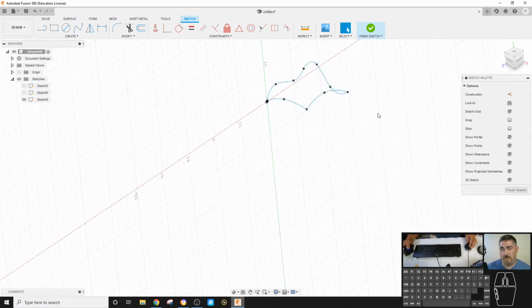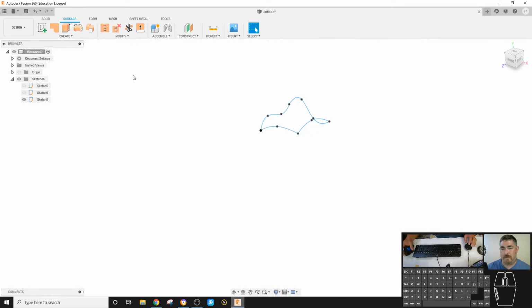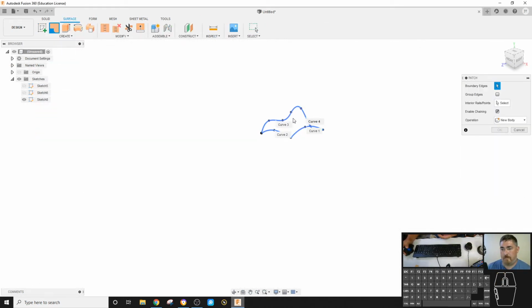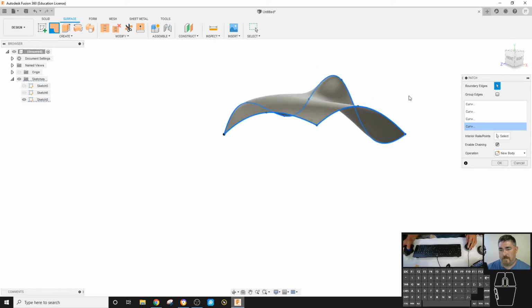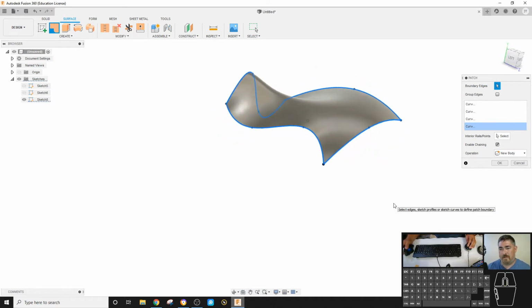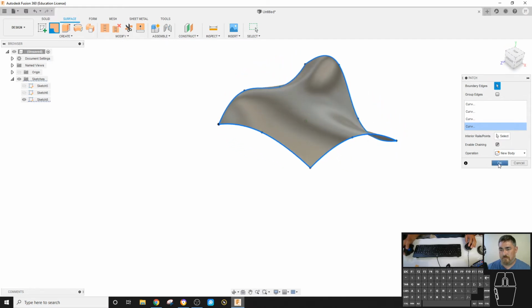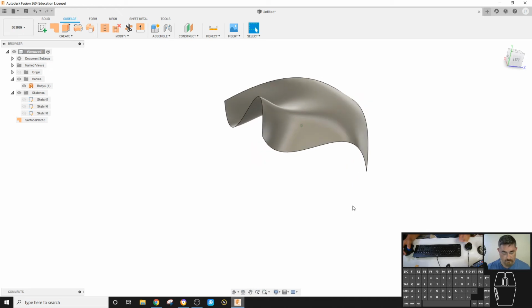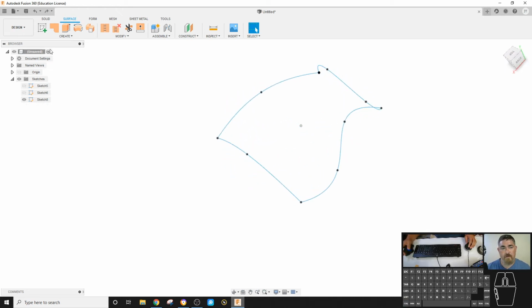connected to each other that are in 3D space. So I can finish that. And now I can do that patch and pick on there. And you can see it's using all 4 of those edges to create that surface. So here's that surface that I just created. There's also other things I can do to that.